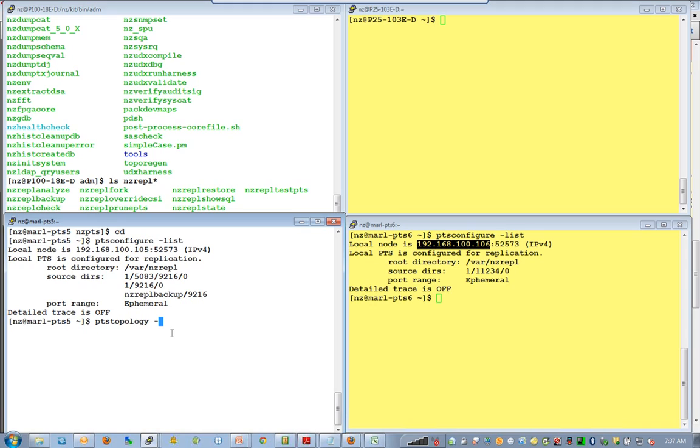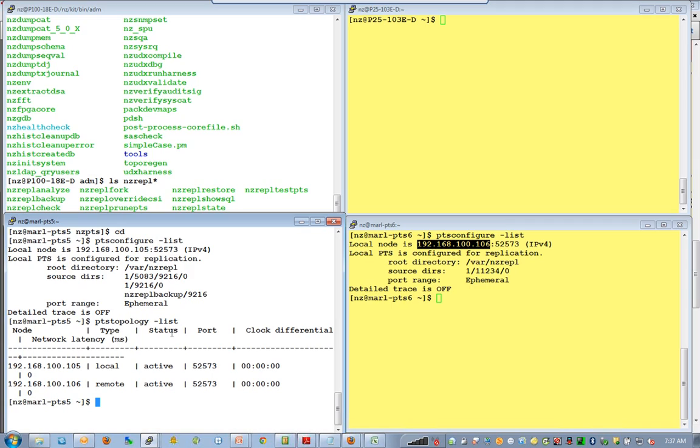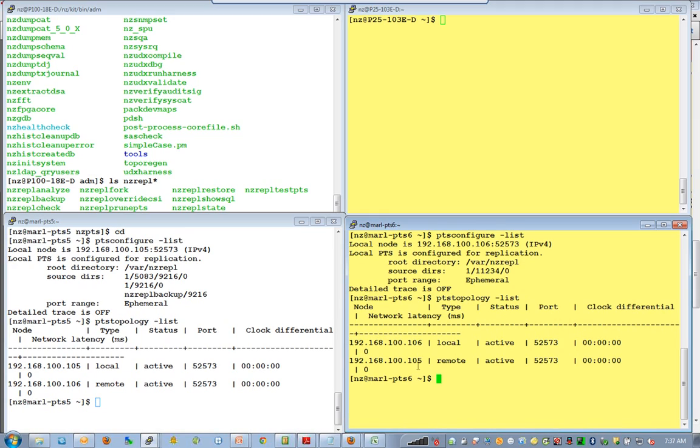You can execute the PTS topology command. It will show you what is the local host, what is the local node, remote node, the clock differential and other good stuff. So here the local is 105. When you execute the same command on the target, you will see that 106 is local and 105 is remote. So you can execute the PTS topology command to see what is in the topology. But to begin with, you have to use the add command to add PTS to the topology.